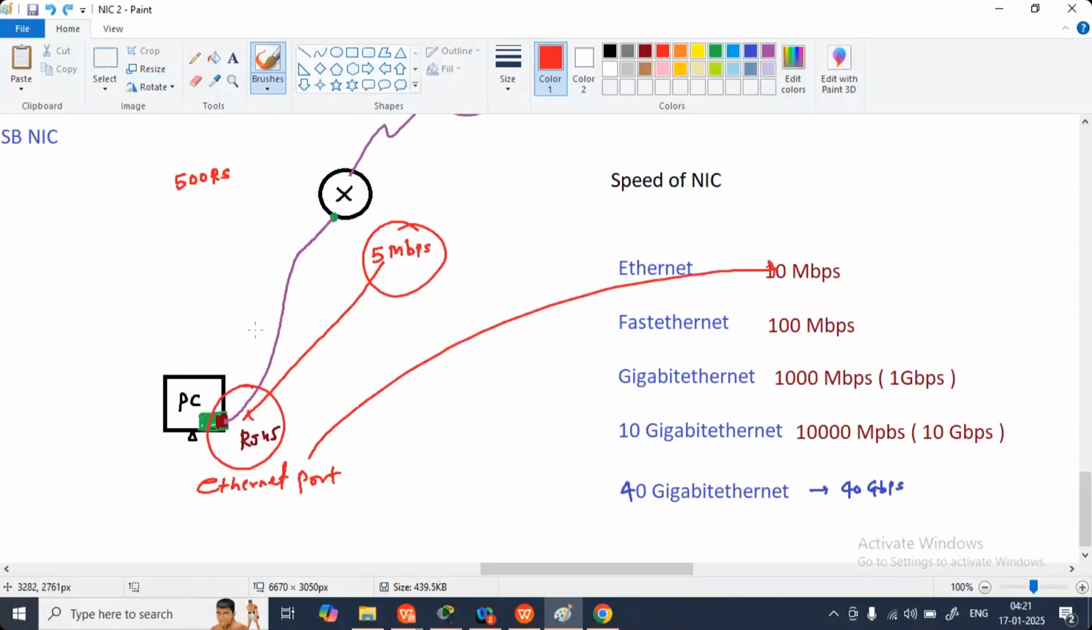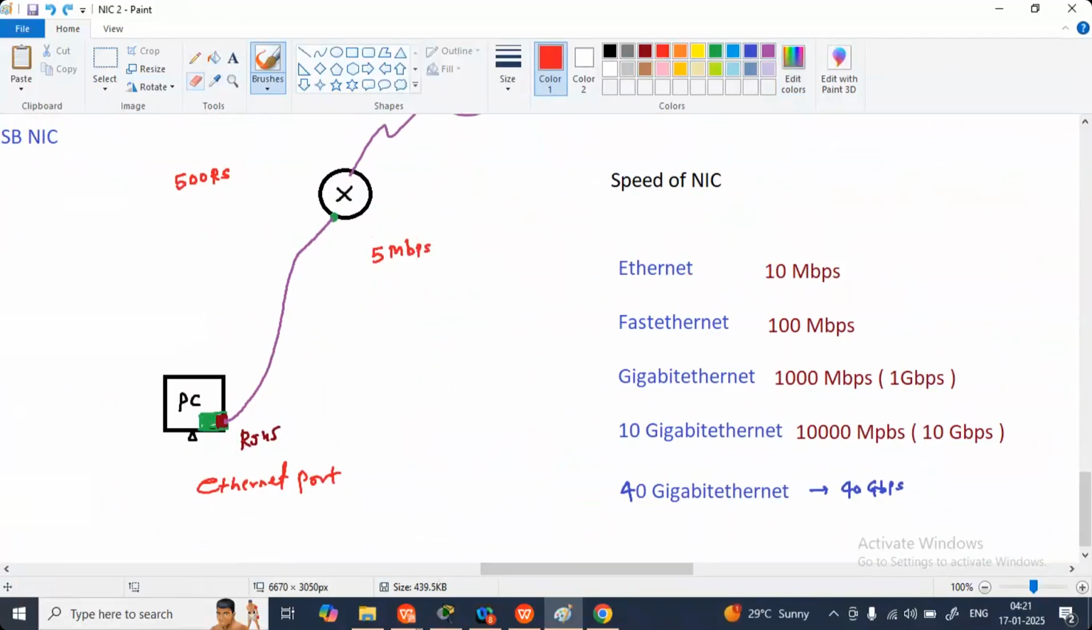But right now suppose for the same internet connectivity, I pay 1000 to the ISP and the ISP provides 15 Mbps, and here we have this Ethernet port. So maximum speed we will get is only 10 Mbps, not 15, because this Ethernet port can support a maximum speed of up to 10 Mbps. So you will not get the full speed of 15 Mbps.